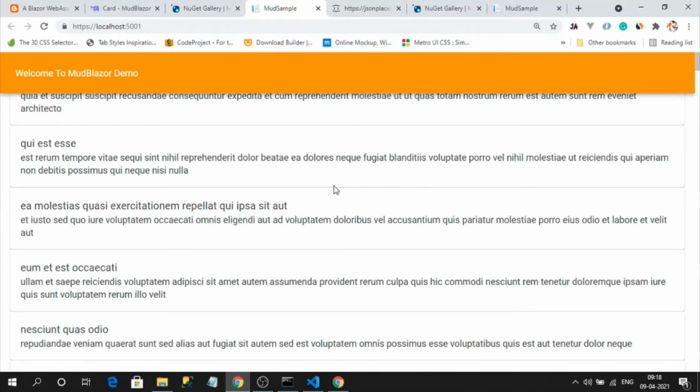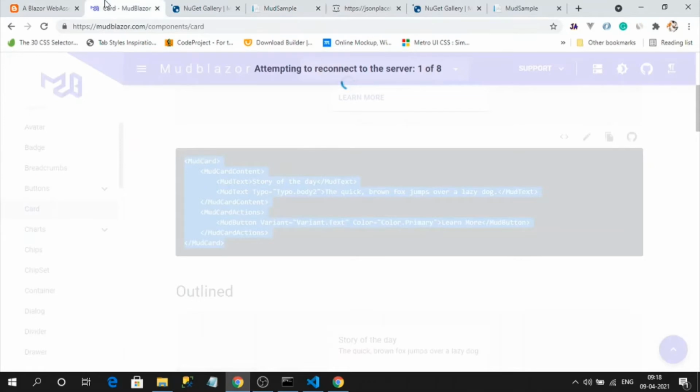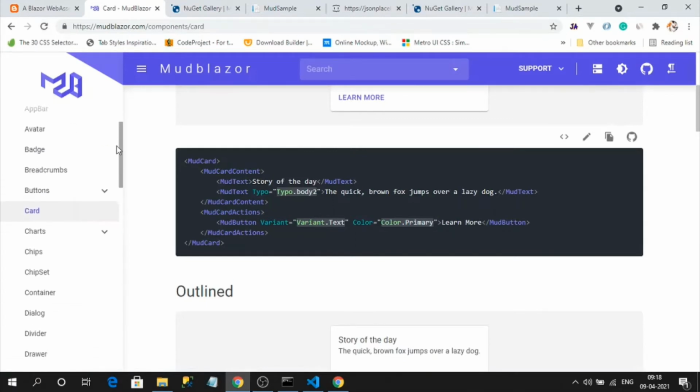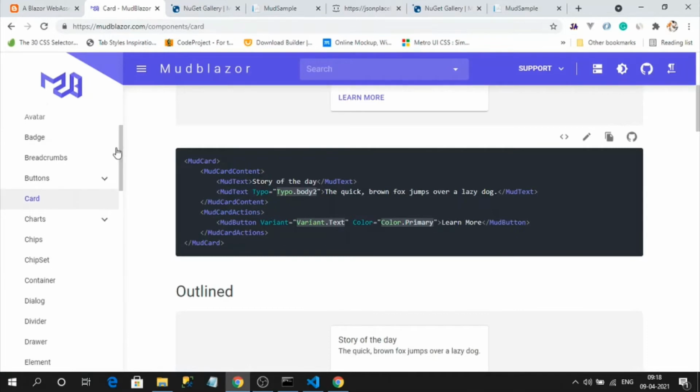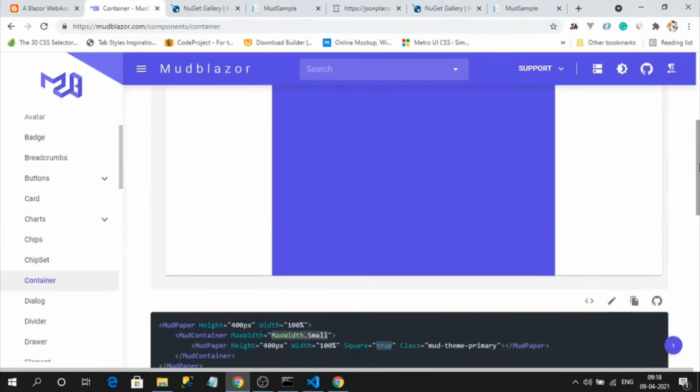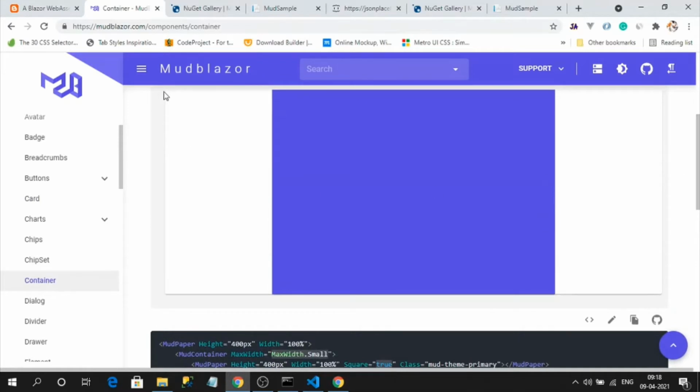Okay. Now one more thing. I want to render these cards inside of the mud container. Okay. So if you want to know what mud container is, you can come here and search for container. So here is the container. See, some box effect you will get. Okay.